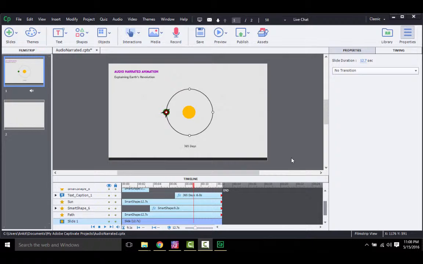This first slide shows you an example of the interaction. Let's preview it.